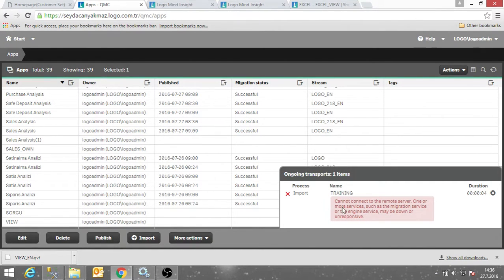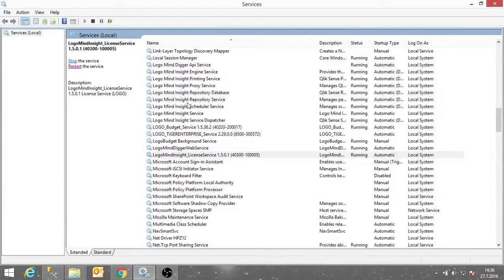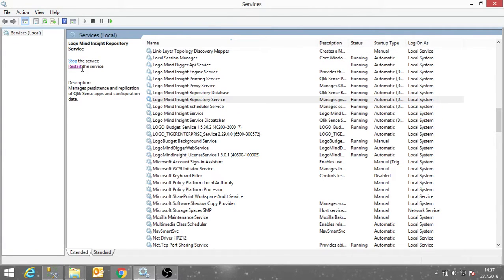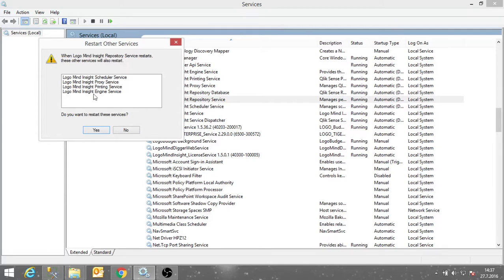There is a problem and there is an attention here. Cannot connect to the remote server. One or more services such as the migration service or the engine service may be down or unresponsive. I will restart my Insight service to fix this. You can see your Insight service under the services. I will restart my repository service, and it will affect the engine service, printing service, proxy and scheduler service.